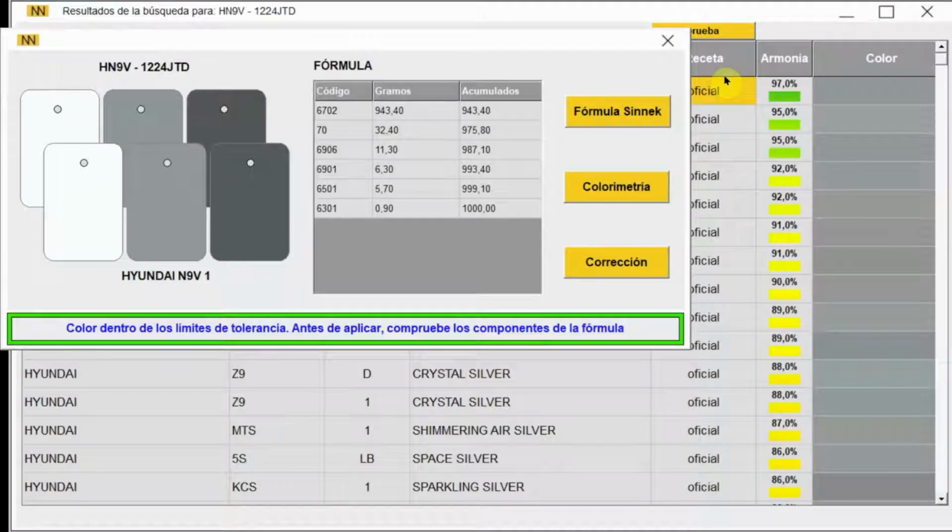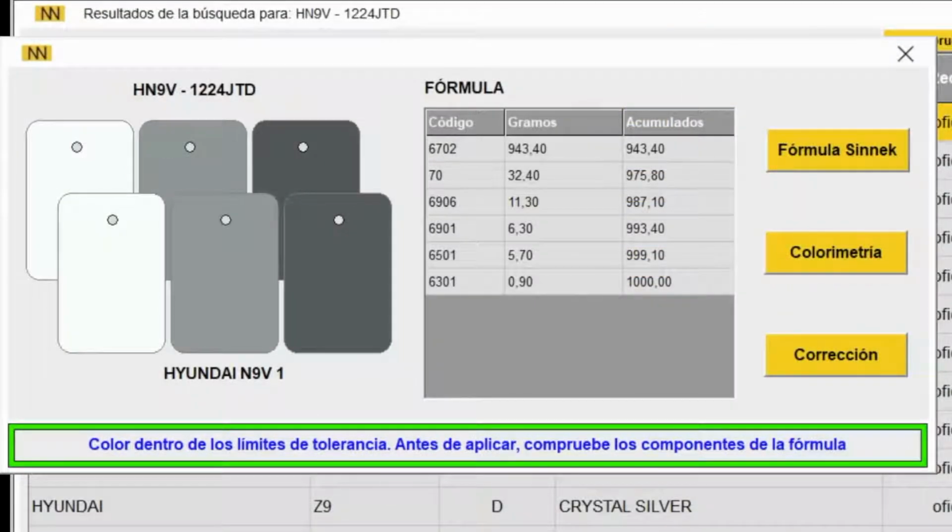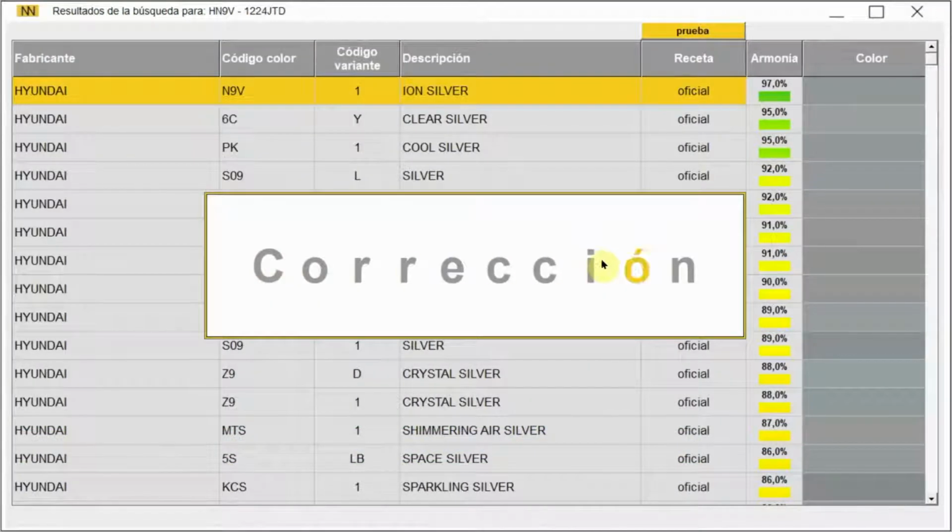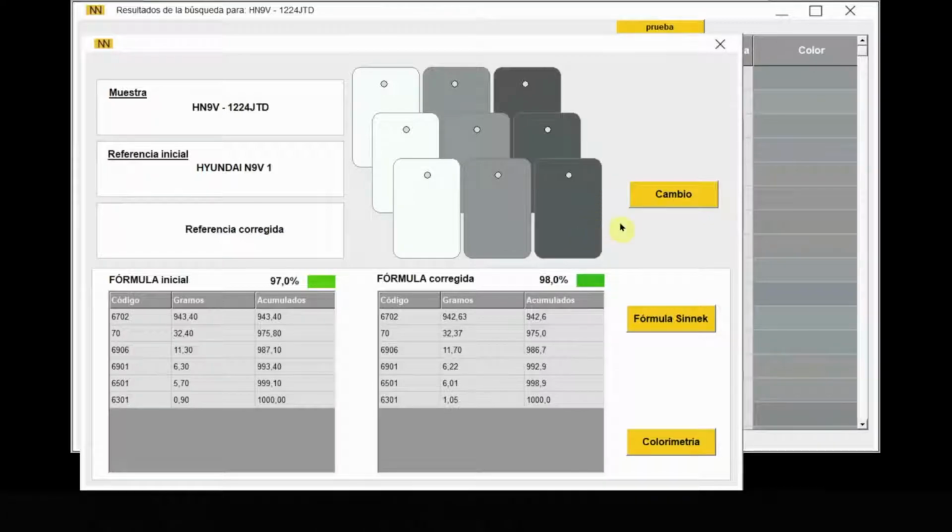At the bottom of this new window you will see a text, which, depending on the colour match registered by the algorithm, will recommend whether to make an automatic colour correction or not. If you want to make a correction to the formula that is closer to the sample taken, click on the correction button. After a few seconds, a new window will appear, where the composition of both the original and the corrected formula will be displayed together.